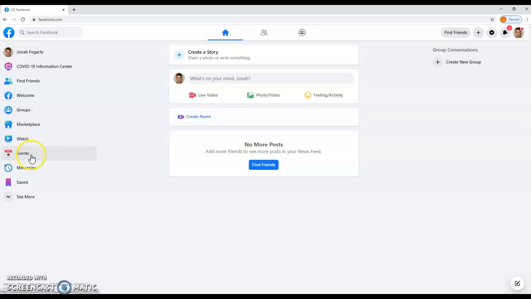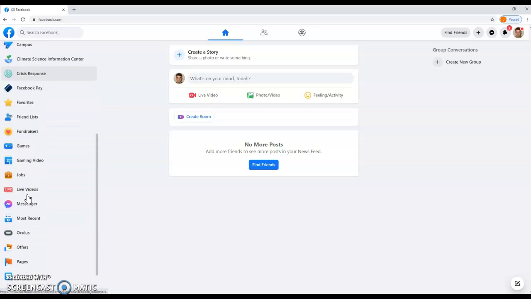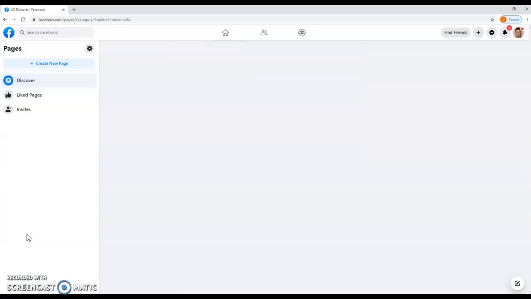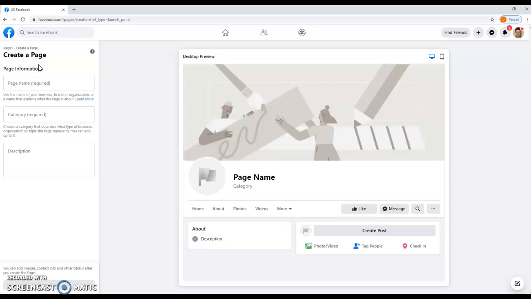Come to the left side here, and you'll see a See More down the bottom. If you scroll down, you will see a flag, and it says Pages. Click on that, and you'll have the Discover Liked Pages view. You want to go to the top and click Create Page.